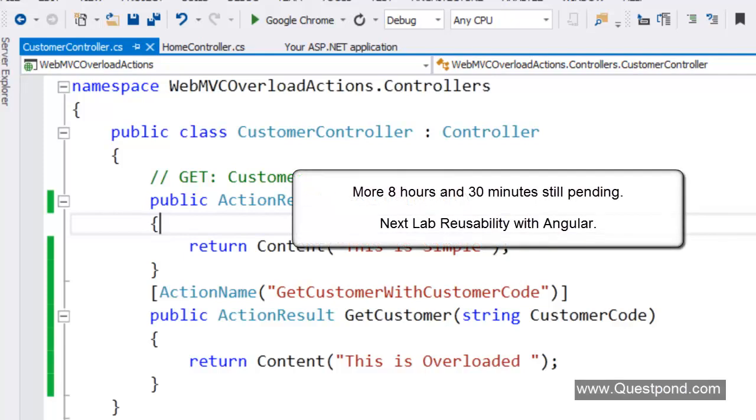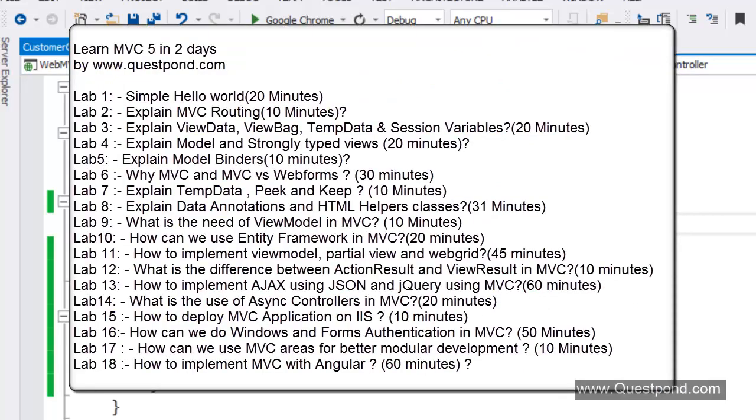The next lab, lab 20, will discuss how we can increase reusability using Angular. You can think of lab 20 as a continuation of lab 18. In lab 18 we saw how we can use MVC with Angular. In lab 20 I want to stress a very important point which revolves around Angular, and that is reusability. The end of lab 20 will bring us to the end of day 1, that is the end of 8 hours of MVC training.